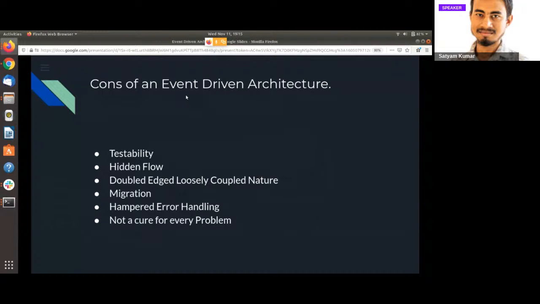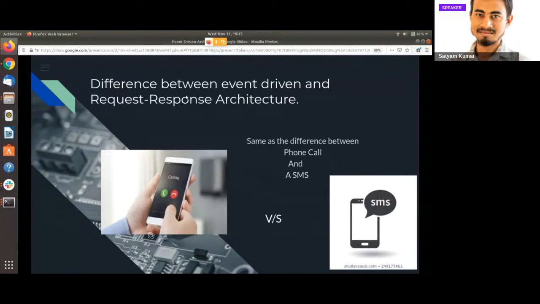And I'm moving forward. Now I'm going to discuss some of the differences which exist between the normal request response architectures and the event driven architectures. We can differentiate them just by taking a normal day-to-day scenario. We can consider making a phone call as a request response architecture.